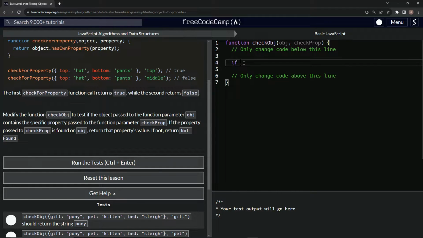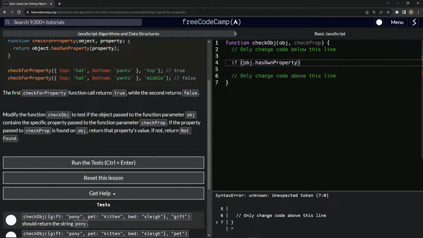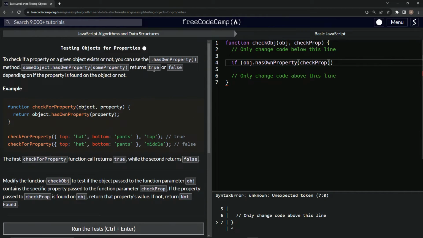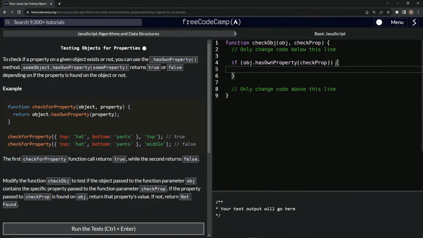We're going to say if, and then we're going to do obj.hasOwnProperty, and then we're going to put checkProp in here. It's going to be just like this, object.hasOwnProperty, like that. So since this is going to be a Boolean no matter what, according to this, we don't have to say equals true or anything like that. All we have to do is say, if this is true, what we're going to do is return.